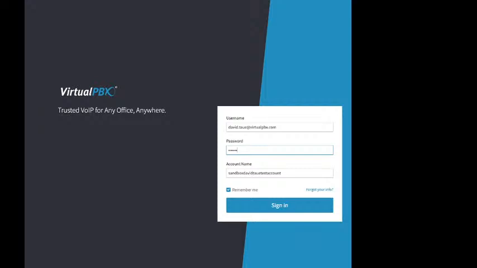vConsole product. You can find the recorded trainings on our website. So go to virtualpbx.com, mouse over support, and select vConsole support. Scroll down about a third of the way down, and then you'll see the recorded trainings there. And below that, you'll see the various guides for the various vConsole features.